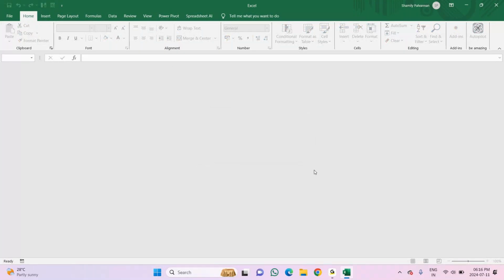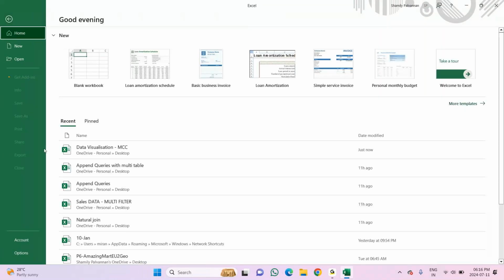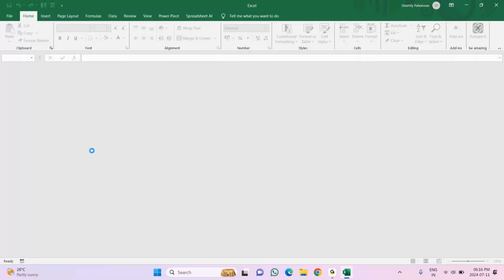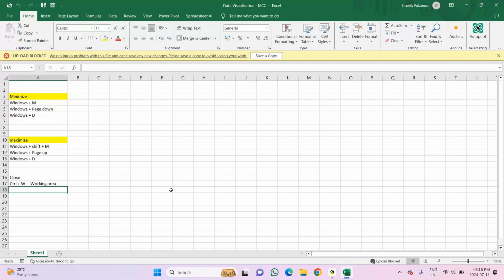Again, if I have to open, go to the file. You have the recent file list. From here, select the file. Your file will be opened. What if I do it again? Again, I'm doing Windows W. Sorry, Control W. It is Control W.